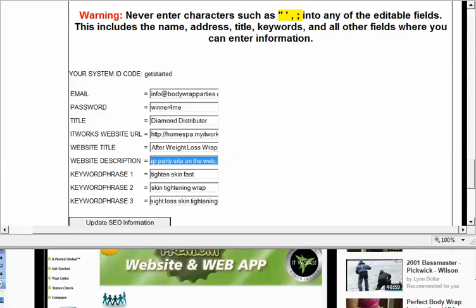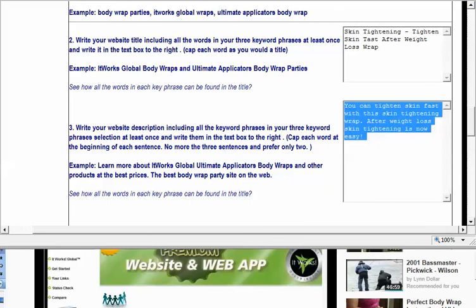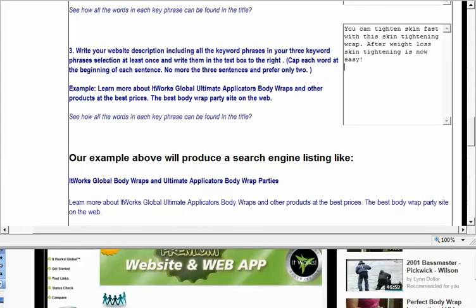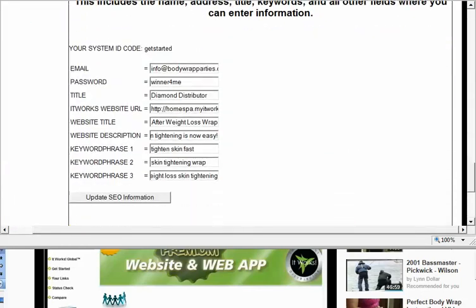Oh, and by the way, no return carriages in the description. If you have, like here, what do I have? I have tighten skin fast tightening wrap. Boom. Okay, I didn't hit return. There's no return here. This is going to be one straight line of text. So there we go. And I don't really want to save it because I like what I got right now, and I'm already optimized out there for it. So I'm not going to save this.